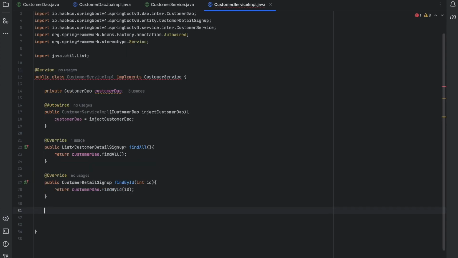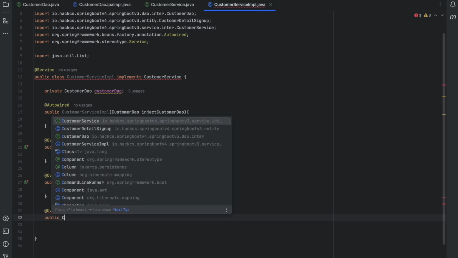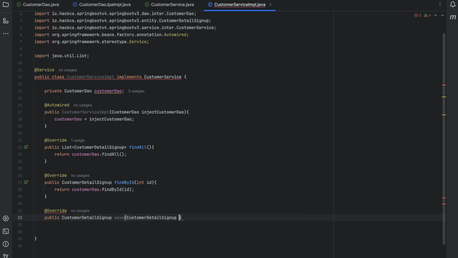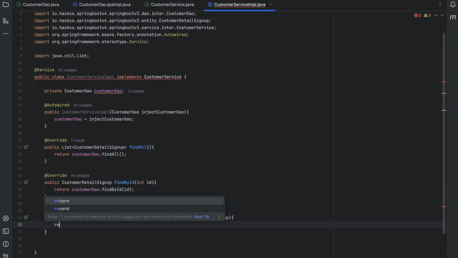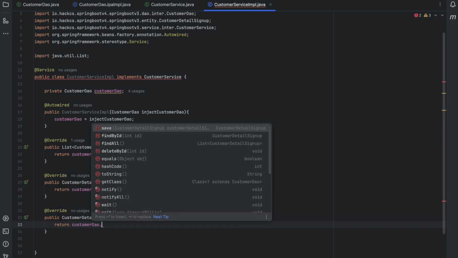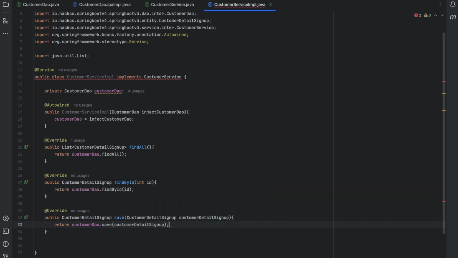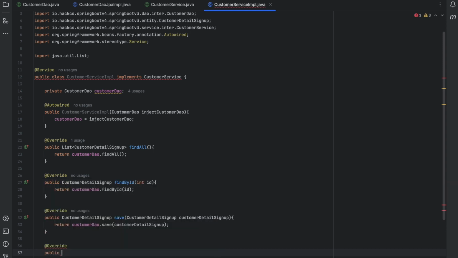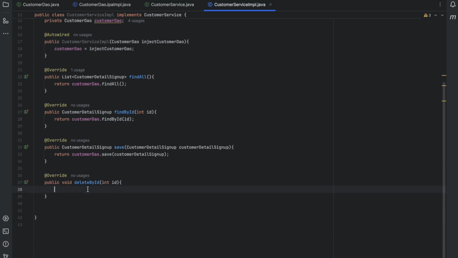Okay, let us quickly implement our save. Public customer details sign up, save, and then we need to pass customer details sign up, and now we are going to just call our customer DAO dot save and pass our customer details sign up. Simple. Now let us delete. Public. Delete has no return type, so there shouldn't be any. Delete by ID, pass the ID, and then call our customer DAO dot delete by ID and pass the ID.